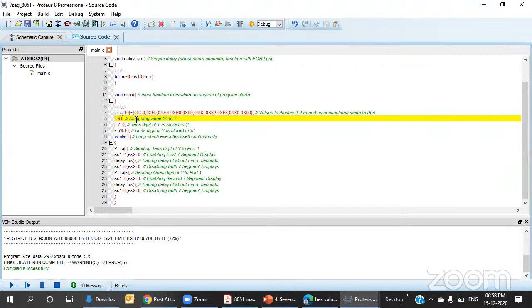In the previous case, here also they used the same way: 91. In J it stores 9 and in K it stores 1. Here they are providing the J value there, and the K value here.